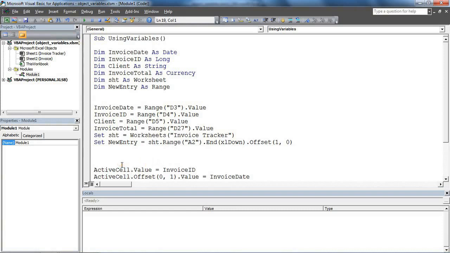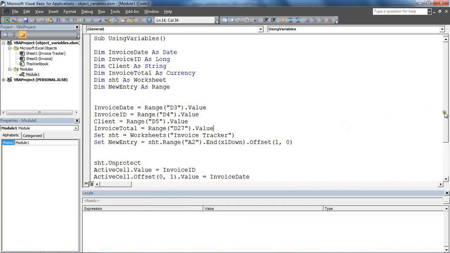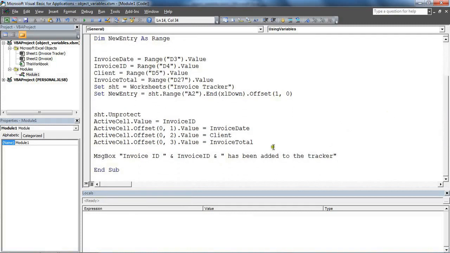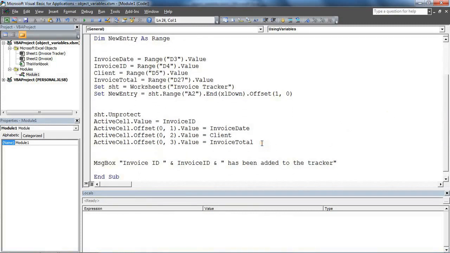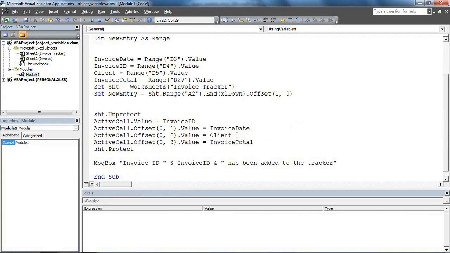Okay, that sheet is protected. We need to unprotect it before I can do this writing to the cells. So it's going to be sht.unprotect. So SHT is that sheet. I can unprotect it, and below those lines I'm going to protect it again. So it's going to unprotect, write the lines in, and then protect the sheet again.